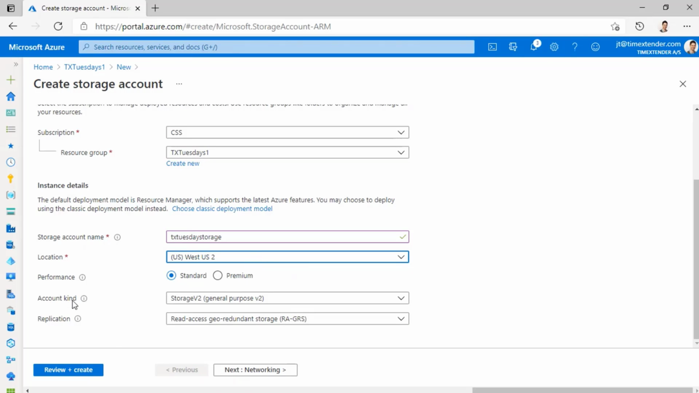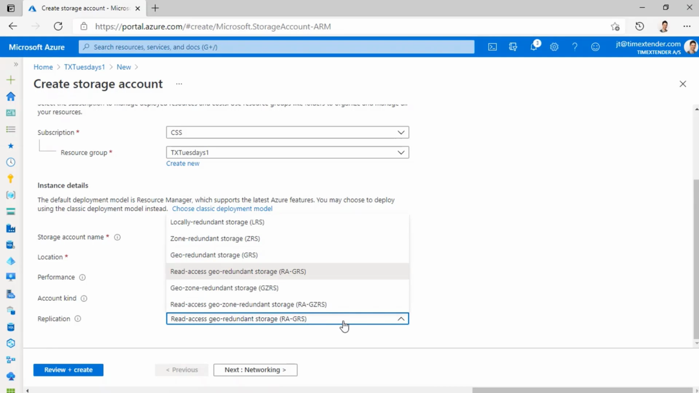Okay, next is the account kind. We want to use version 2. And finally, we have the redundancy or the replication. Locally redundant storage is going to be the cheapest option. You can choose more robust redundancy if you need to with these additional options here.